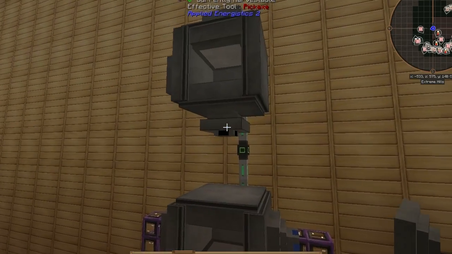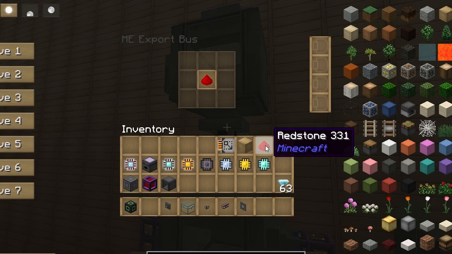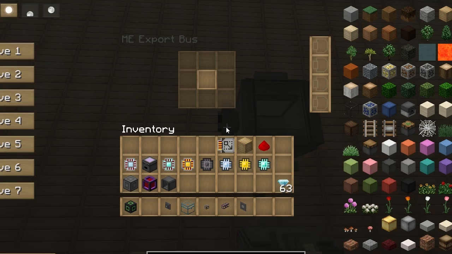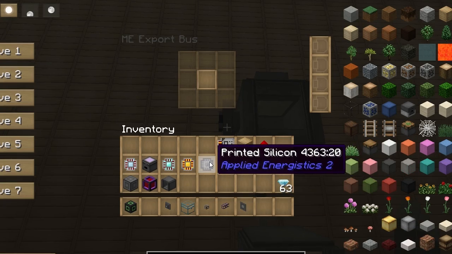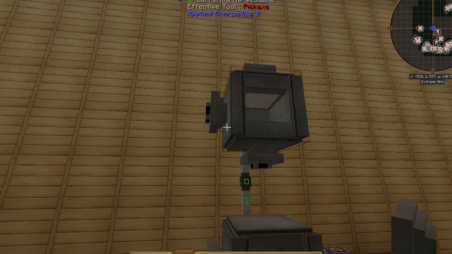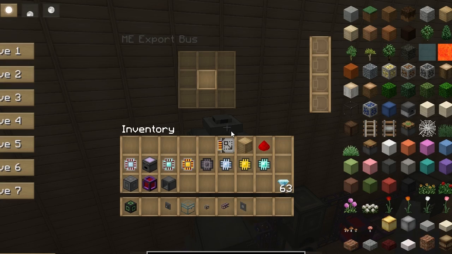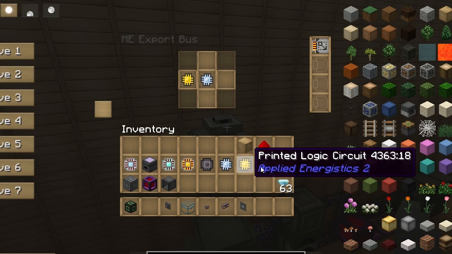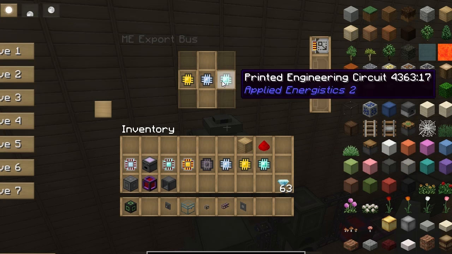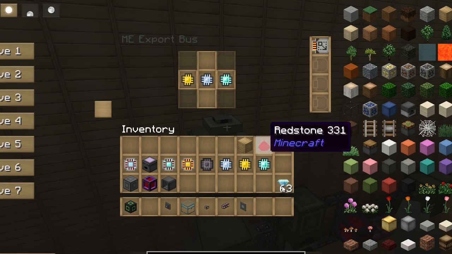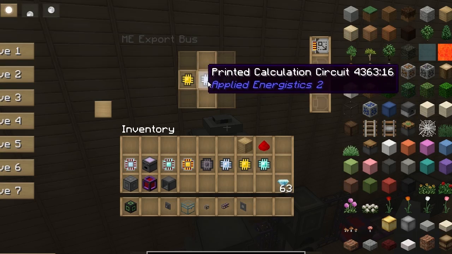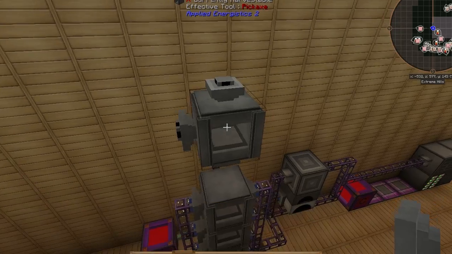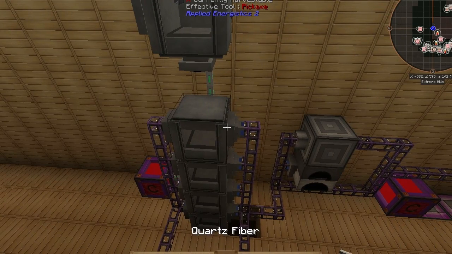The one at the bottom we will set to redstone. The one on the left we will set to printed silicone. And the one on the top, we need to set this one to 3 different things. So we're going to use a capacity card to increase the capacity. And we're going to set it to all 3 of the printed engineering circuits, or all 3 of the printed circuits. So now all we got to do is wire it in.